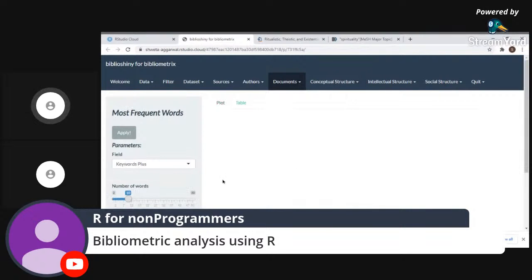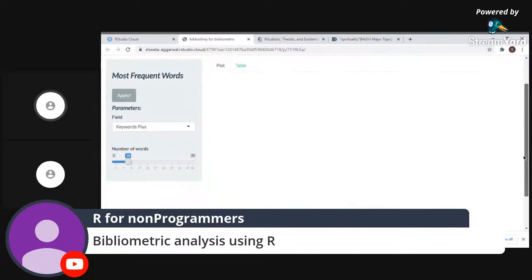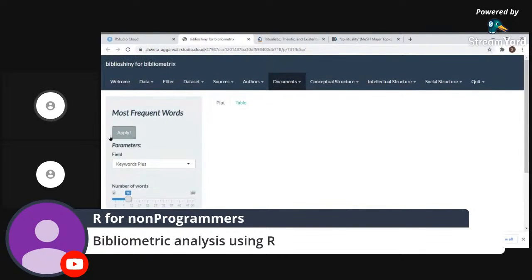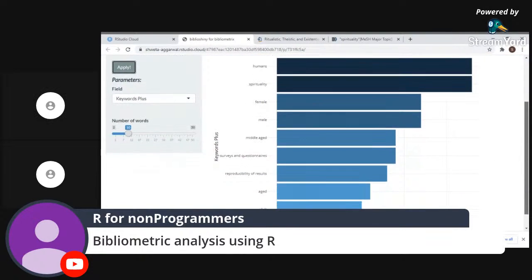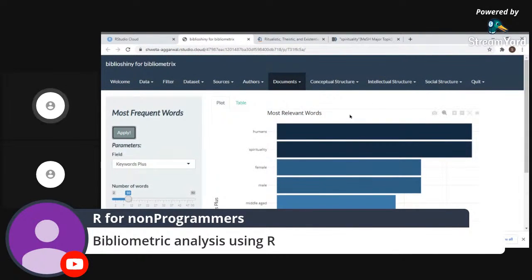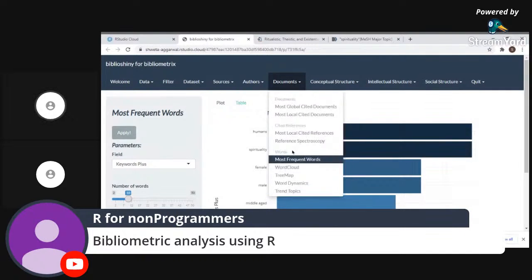If I want to see the most frequently used words that I should use in my document, then I will use this particular feature, where I can see the most frequently used words: human, spirituality, female, male, middle aged, surveys and questionnaires, reproducibility of results. So these are the most frequently used words.